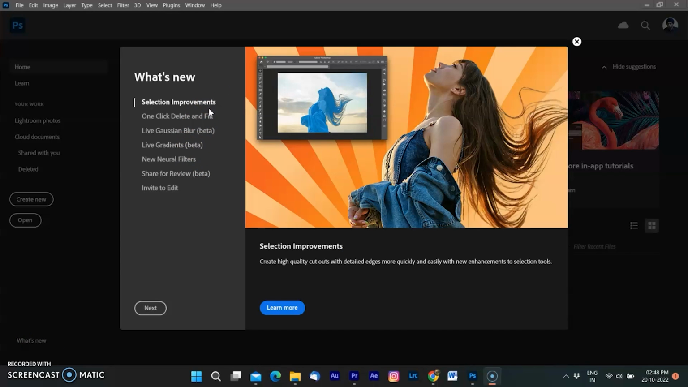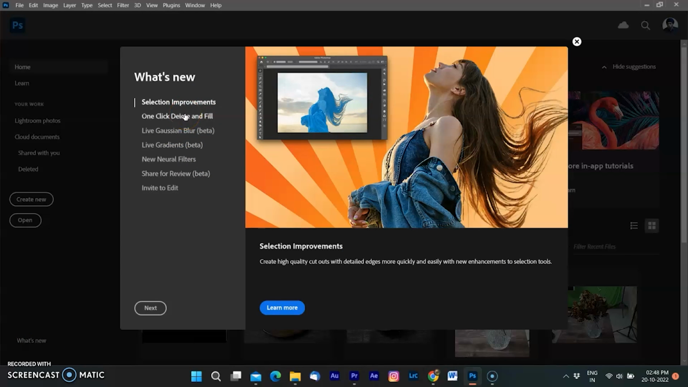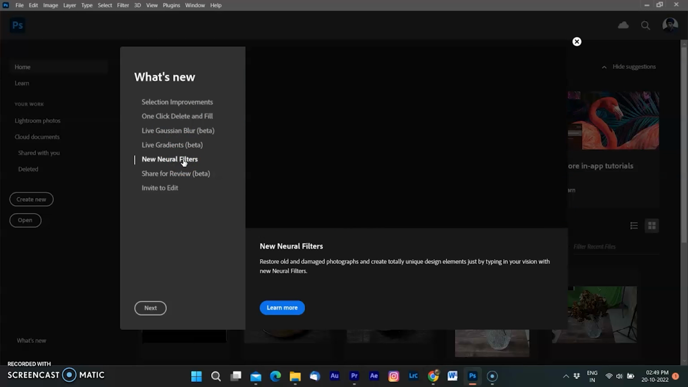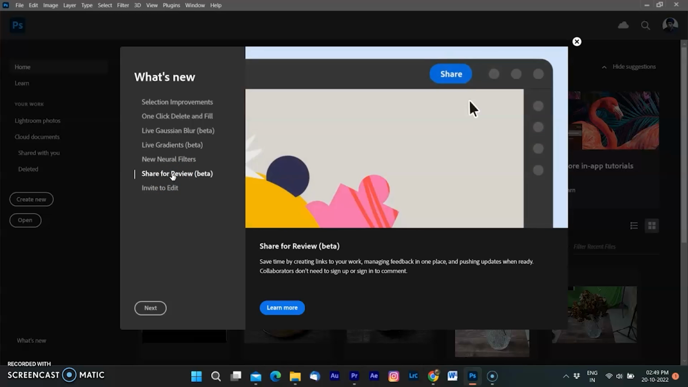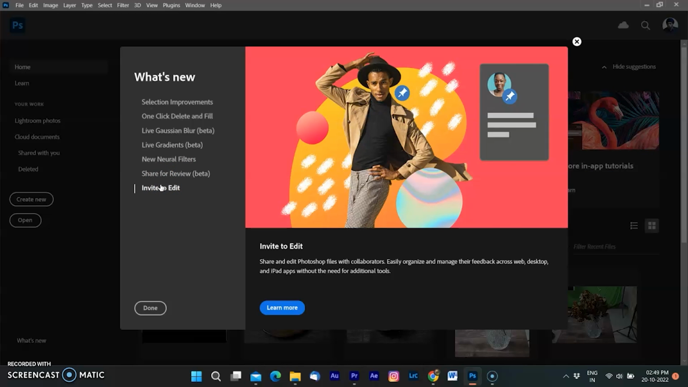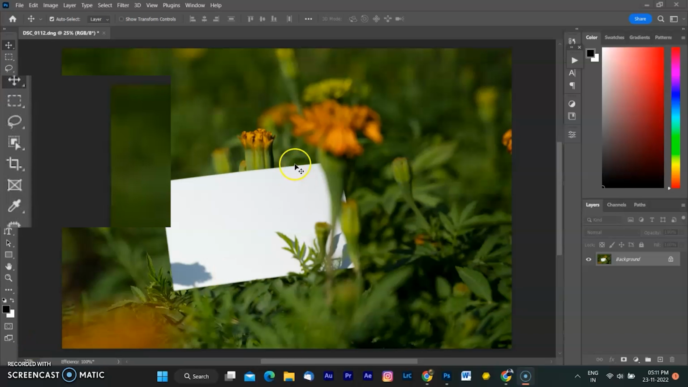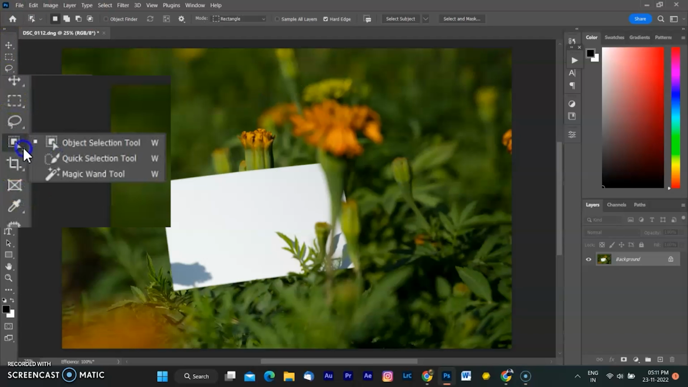First, I am opening Photoshop 2023. In the Welcome window, you will see What's New section. You can see the list of the new features introduced in the new Photoshop 2023. I am opening the Photoshop workspace and opening a new document. I am selecting the Object Selection tool and check in the box of Object Finder.